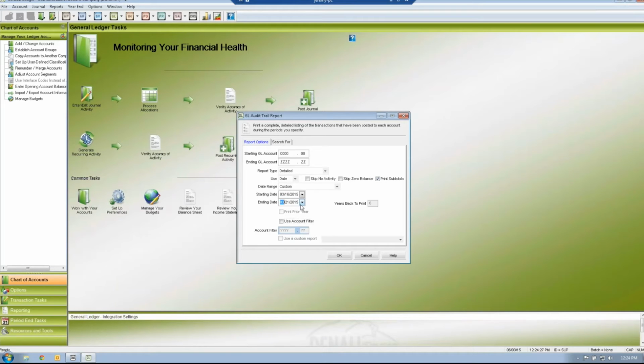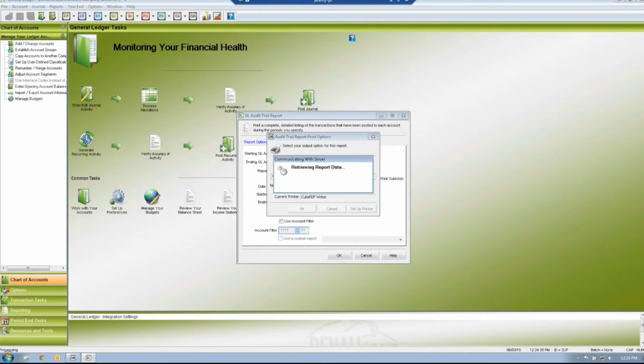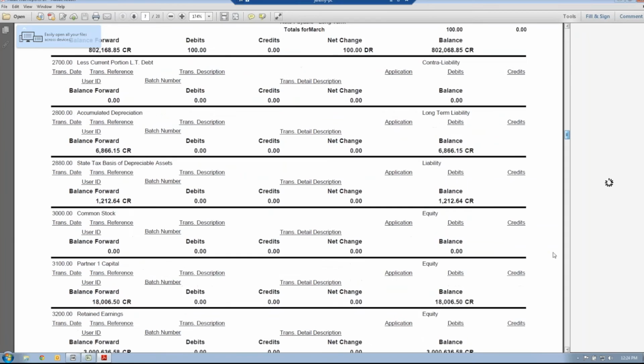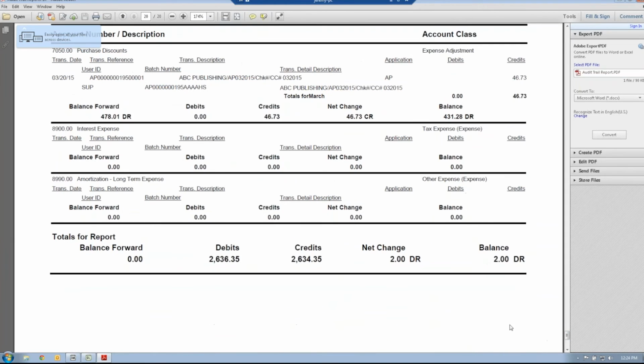Oh, 3/16 to 3/23. So we're doing this week by week until we can find that out of balance. And we got our 20-page report. And look at that, we just found it. So we have debits and credits, but we are $2 net change, $2 debit. So we are missing a $2 credit somewhere. And we've narrowed it down to that 1 week there.